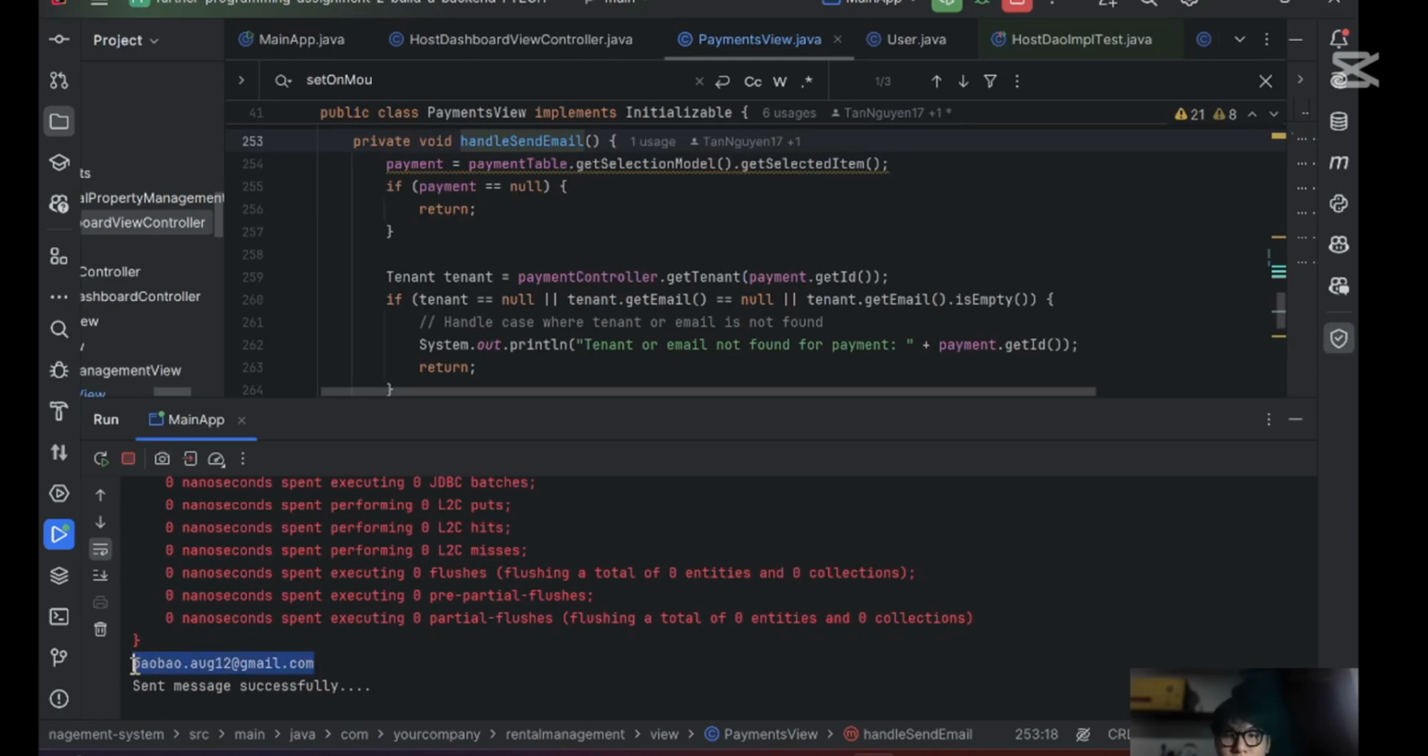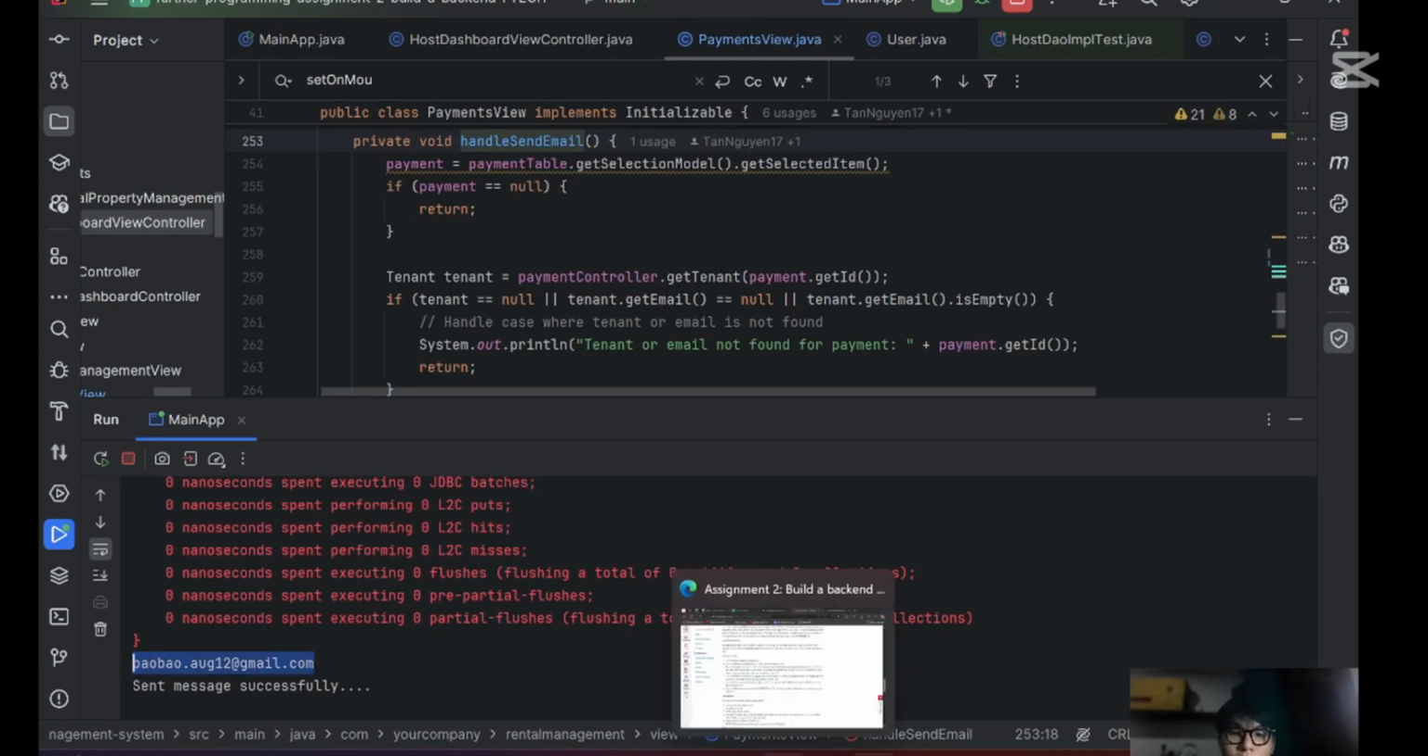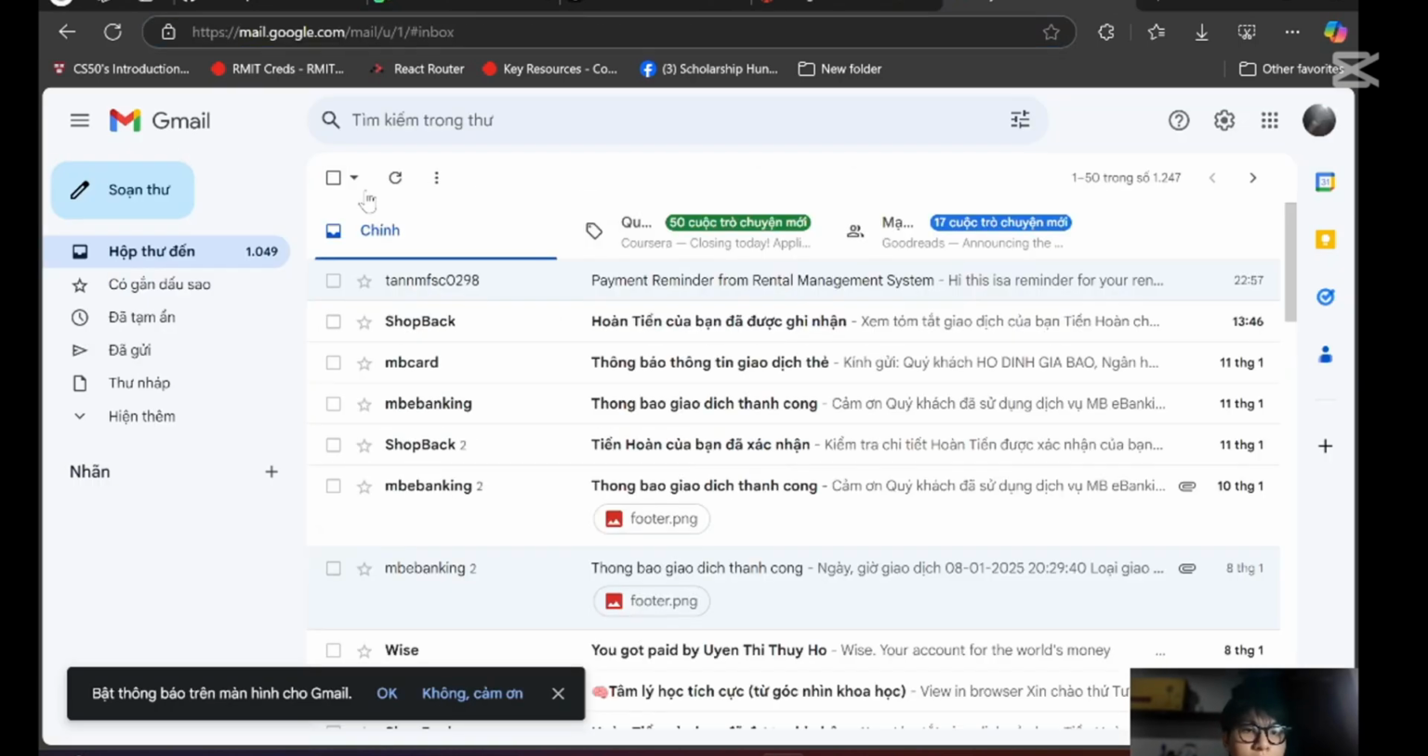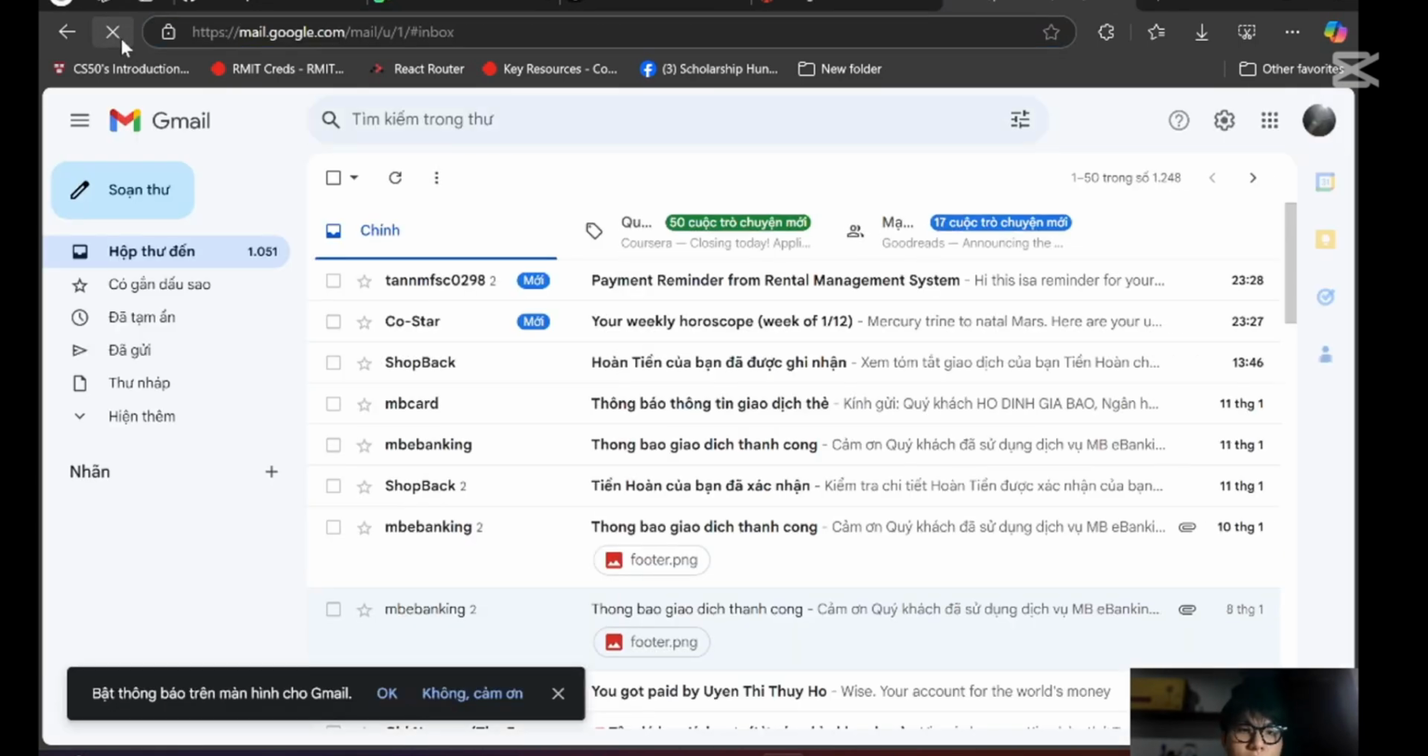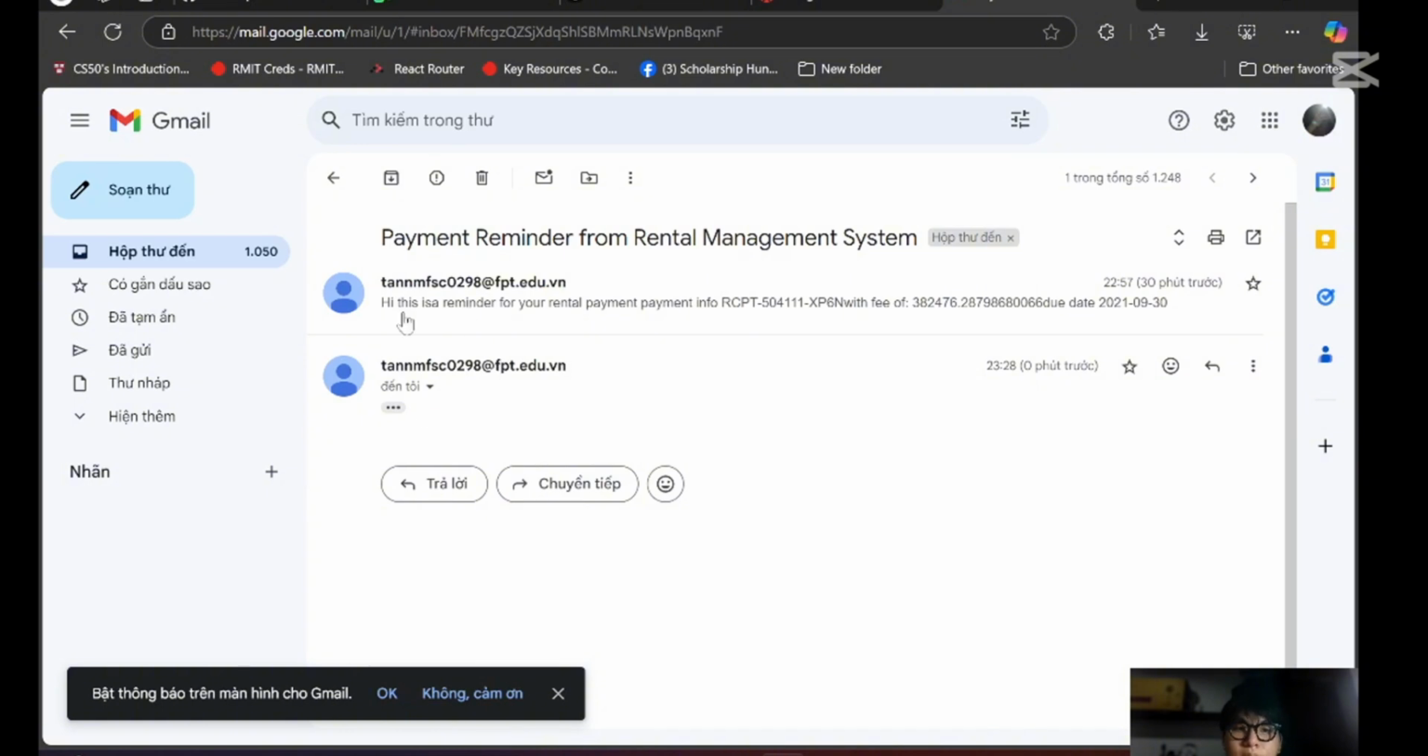You can see here the email that received the notification now. Now we can check that. So right here, you can see that this is the email that is sent from the system, and the tenant will receive an email to be reminded about the payment that they have to pay.